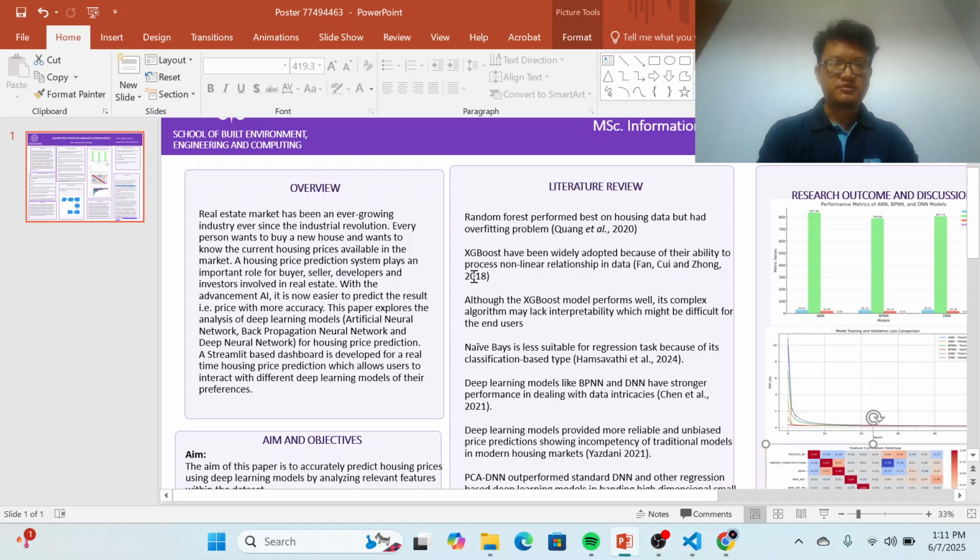So, our paper explores the analysis of deep learning models like artificial neural network, back propagation neural network, and deep neural network for housing price prediction. And a Streamlit-based dashboard is created for real-time housing price prediction, which allows users to interact with different deep learning models for their preference.